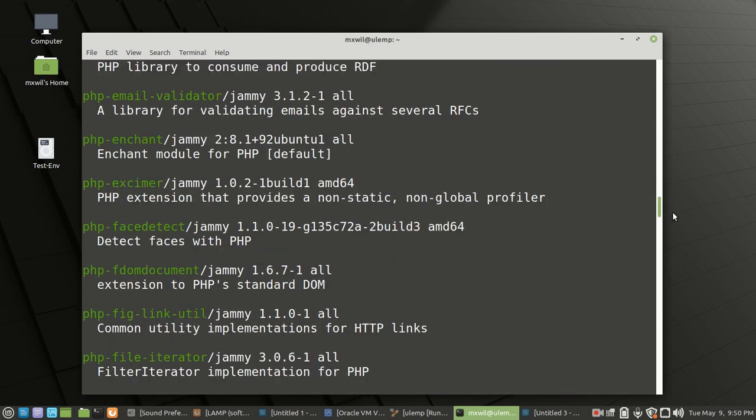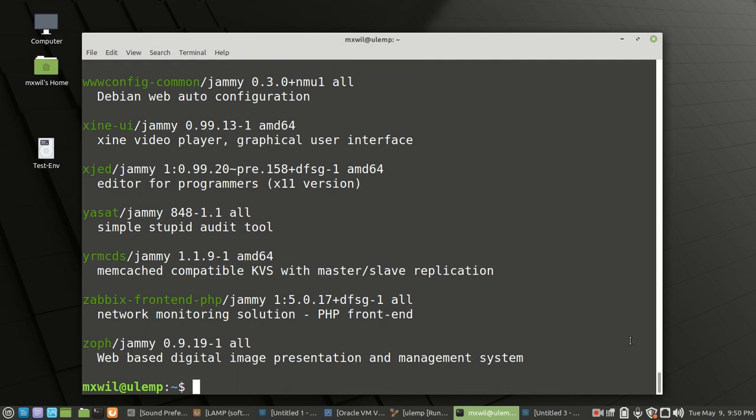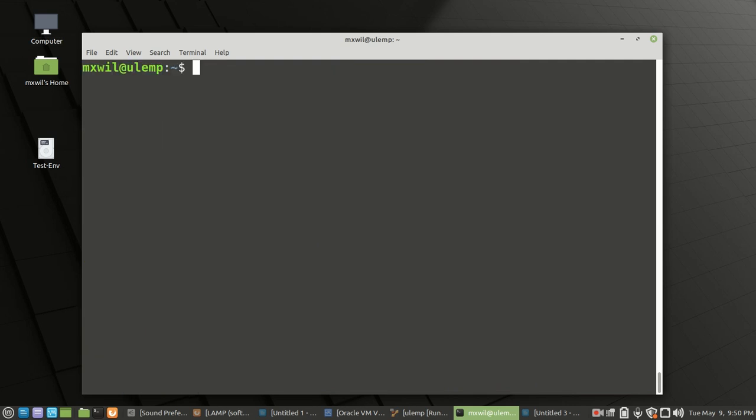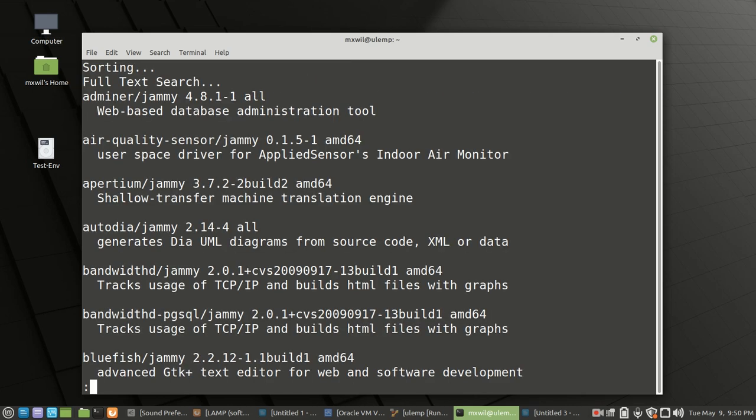Okay, so let's do this. Let's clear the screen again. We're going to up arrow, hit the same command, and then we're going to do a pipe and then a less so that we can go page by page. And then what we're going to do is, while we're in this section, we're going to do a search. So let's do a search for /php and then an 8. And then I'll press enter.